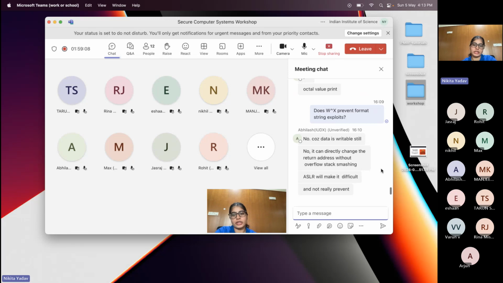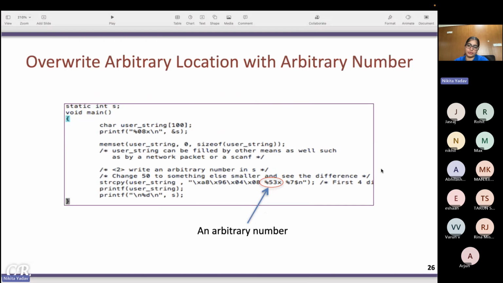But yes, it's not a foolproof solution, because if the layout is not changed, let's say, and if the attacker is able to guess the location of the return address on the stack, then they can still do this. So it's still not a foolproof solution.